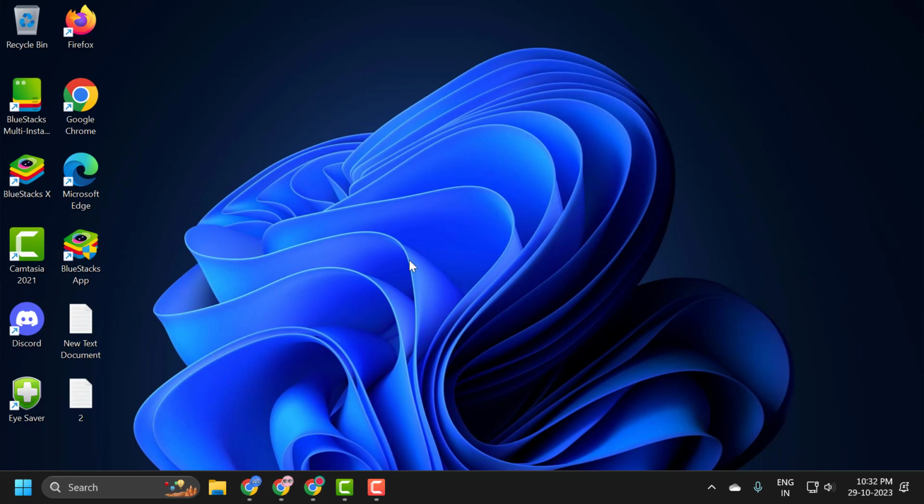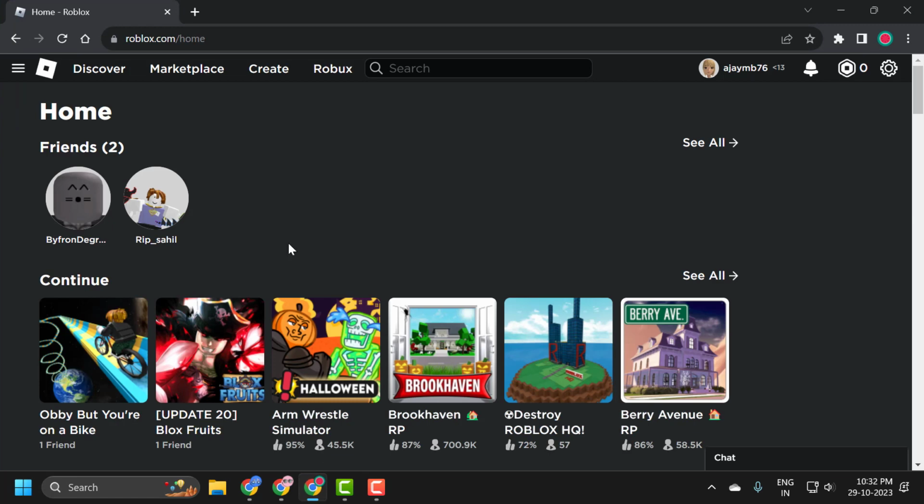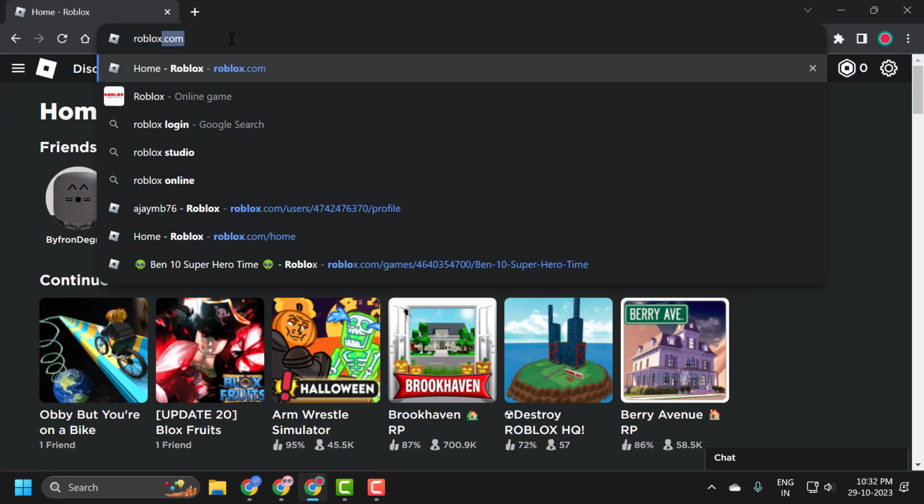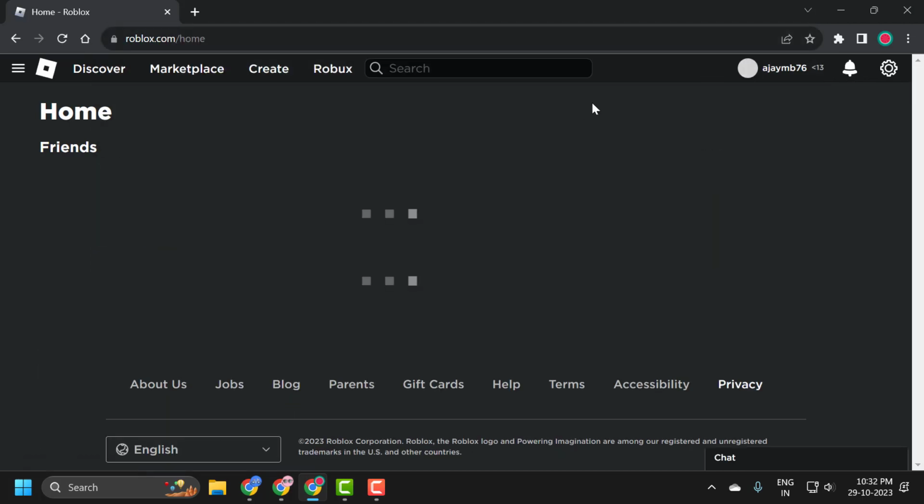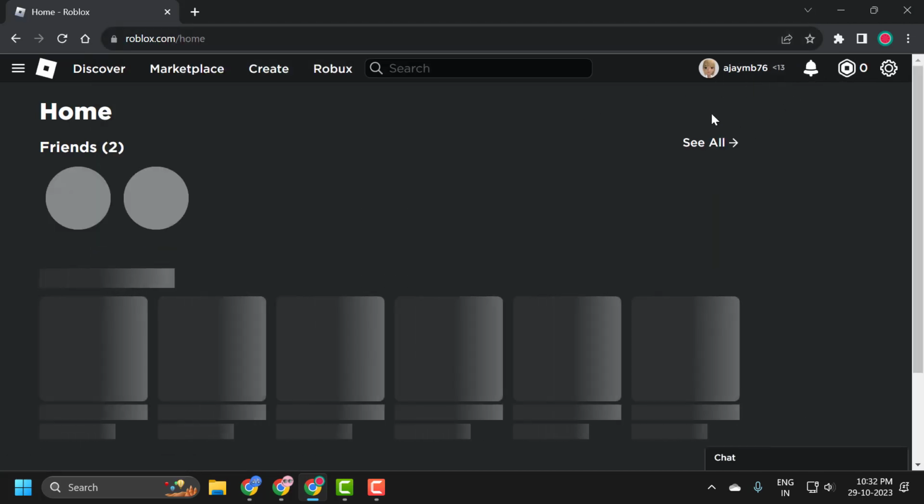Today we are going to see how to save and view favorites in Roblox on your PC. I'll show you guys how to do that. First, open up your browser and search for roblox.com, and then log in to your Roblox account.